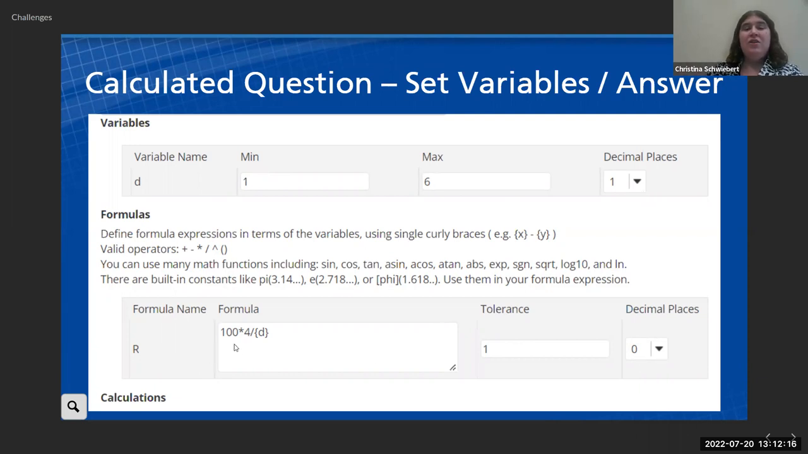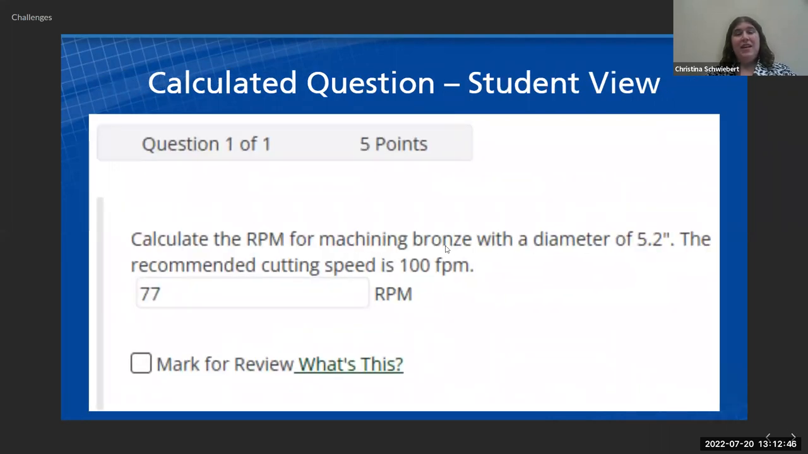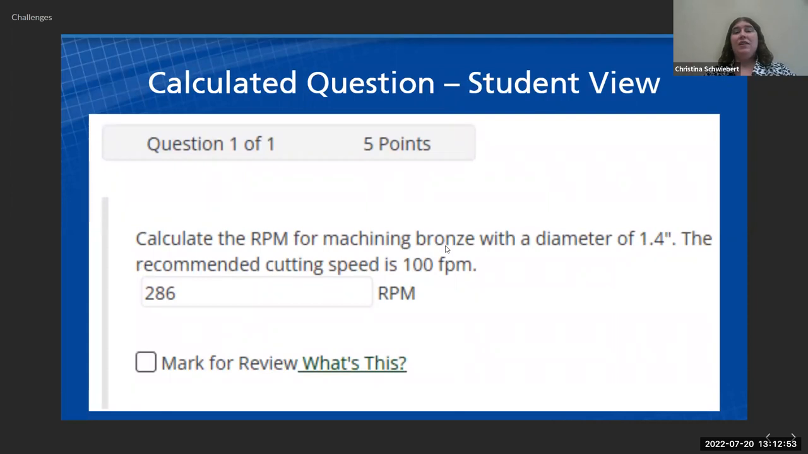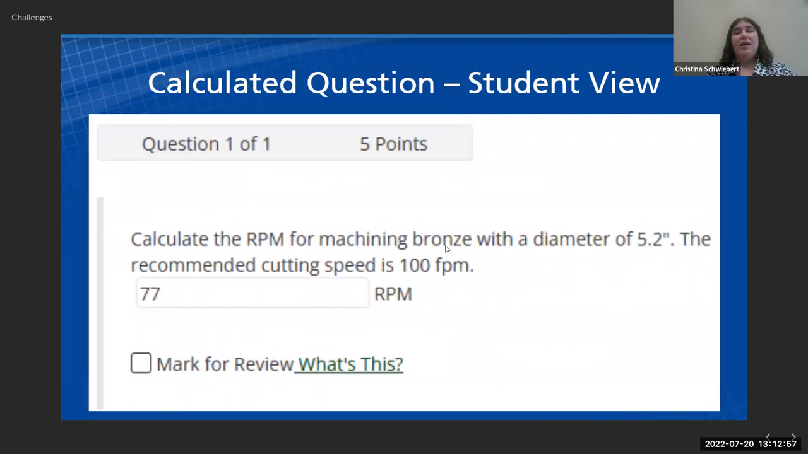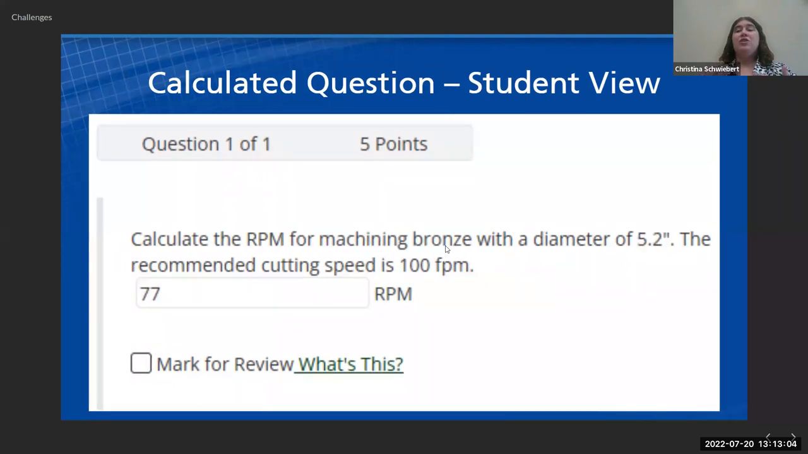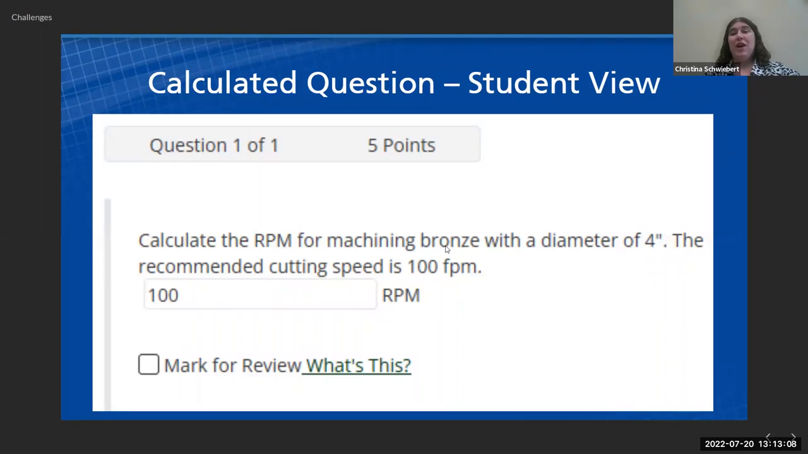And then for the answer, you specify the formula using numbers, any of the variables, and some of the mathematical constants. You can have pi, the trigonometric functions, but then you put in for the answer, the number of decimal places you're expecting and the tolerance. So what range of possibilities? And then when the students take it, every student gets a different number, gets a different calculation, and every attempt gets a different calculation. So this is a great way to create practice quizzes that they can retake endlessly to make sure that they understand the calculation process and aren't just memorizing the numbers that are the right answer.